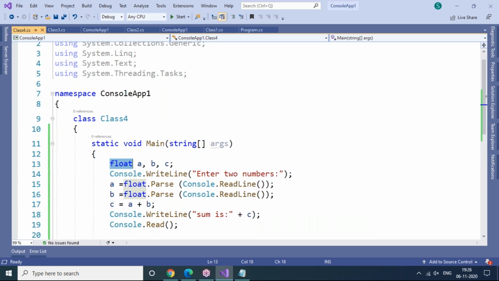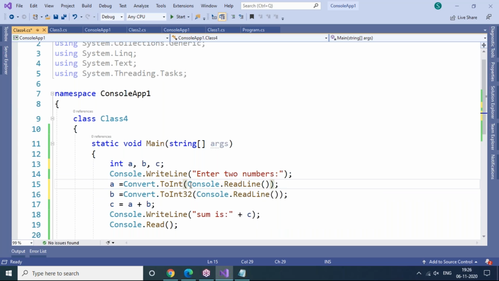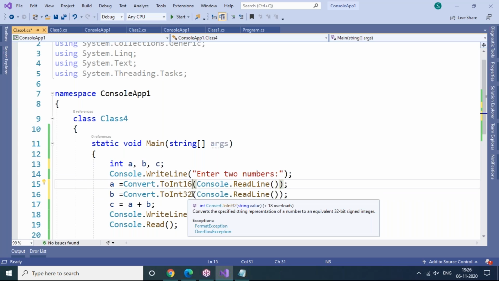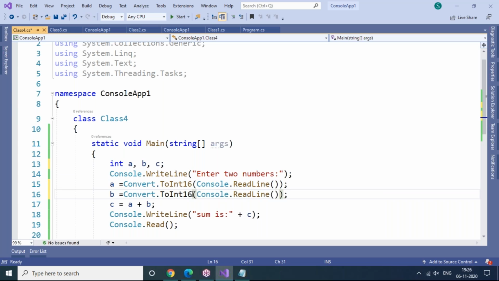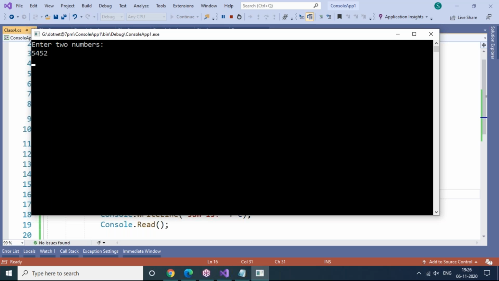So let's keep it as integer only. I'm pressing Ctrl Z to restore it. Here I'm using Convert.ToInt32. Now this time I'm going to show you 16, 32 and 64, which depend on the range of your input. For example, if I'm using 16, only a minimum range of inputs can be given. Like you can see, with Int16 I can add a 1, 2, 3, 4 digit integer number, and you can add it clearly.